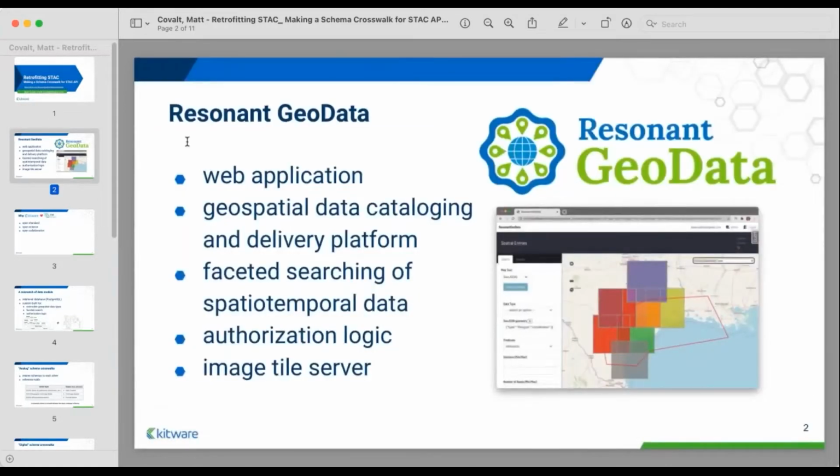So the web application that we have is an open source geospatial data cataloging platform, and it provides you the ability to perform faceted searches on just a massive amount of geospatial metadata, gives you the tools to partition off the metadata so that certain users can view it and certain users can edit it. And it also bundles in an image tile server. And in the screenshot here, you see this browser UI that we've implemented alongside of it.